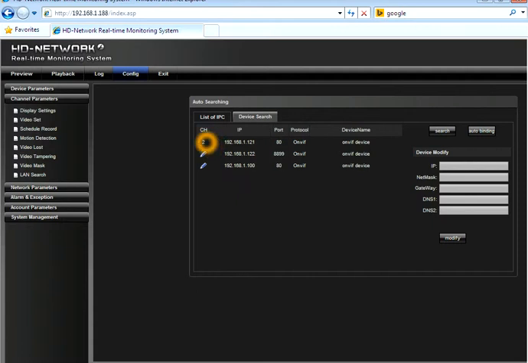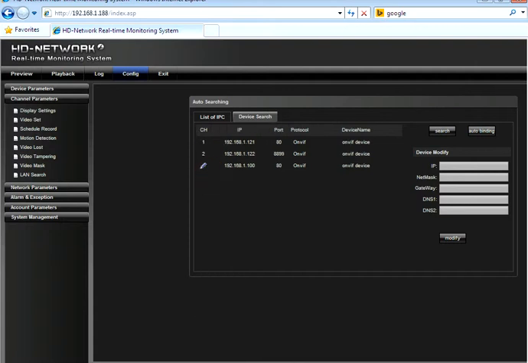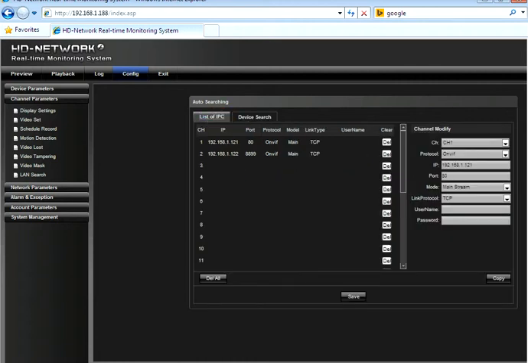Oh, let's change that to number 1. I like doing IP addresses in order. And this one here we're not going to add to the system. Okay, that's all we need to do there. Let's go back to here.